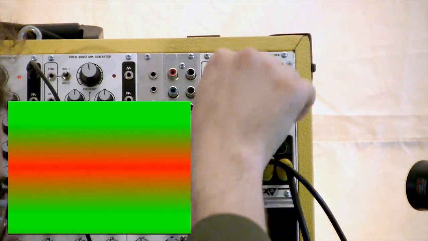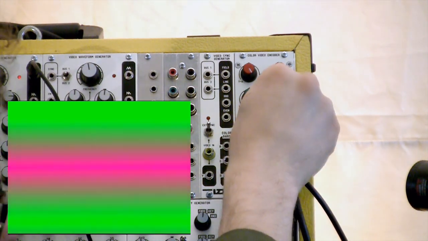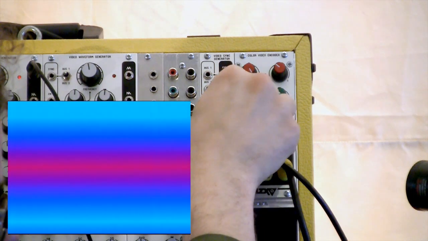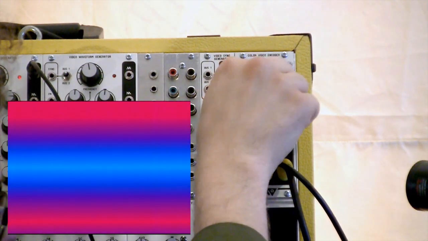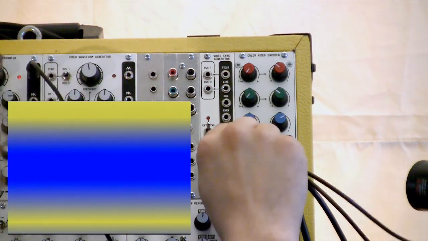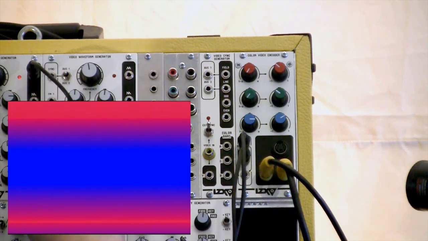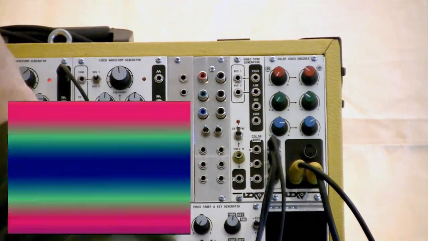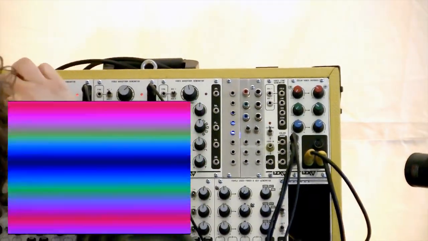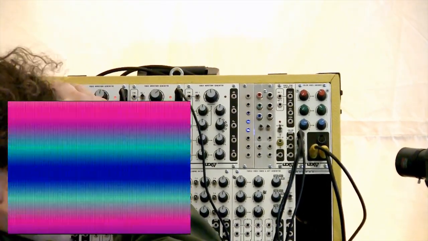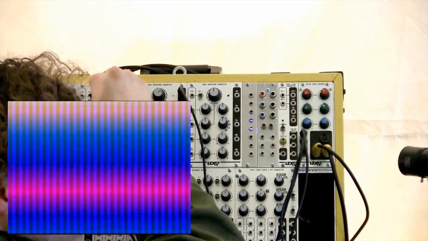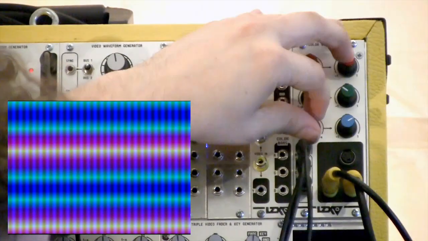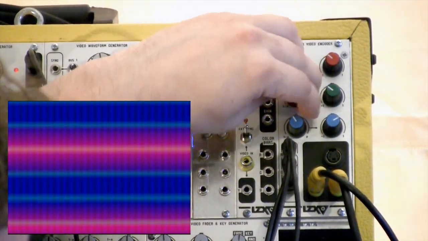So right off the bat, just with these controls, we can get different sorts of color schemes and palettes going on with just a single monochrome input signal. Of course, we could insert other signals into the other colors, and then control each of those signals separately. Right now we have 3 video oscillators being fed into our color encoder.